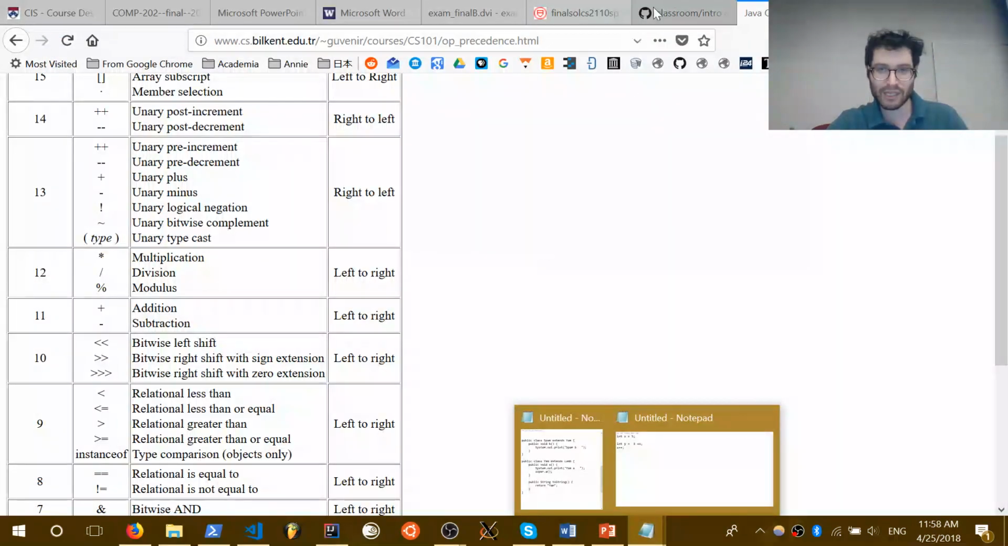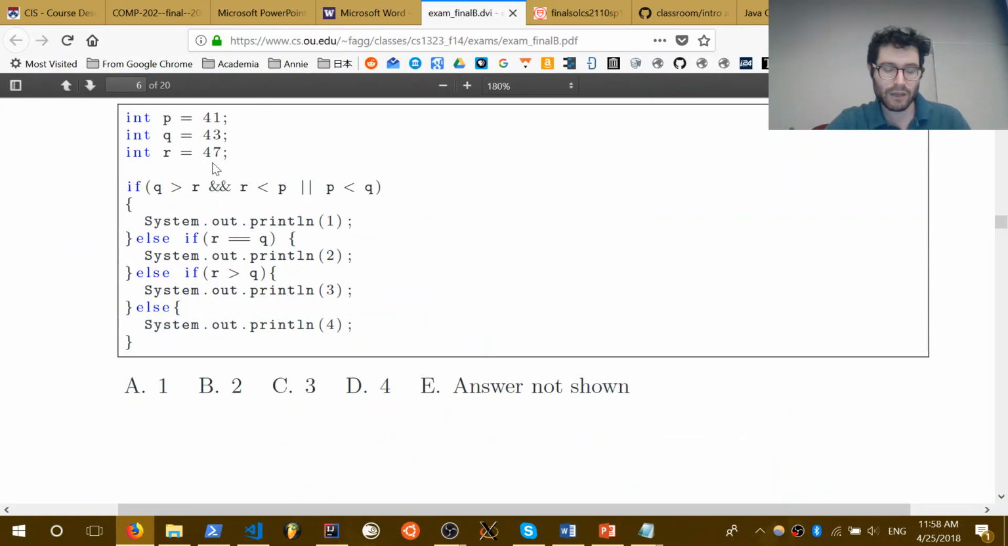So let's go back to the exam we were looking at. That means that we do the parentheses over the ANDs. So is Q greater than, so is 43 greater than 47? No. So this entire thing becomes false. So false or P is less than Q. That bit is true, so we immediately go into 1. We don't have to solve the rest of this.